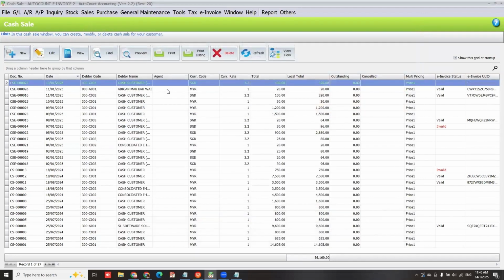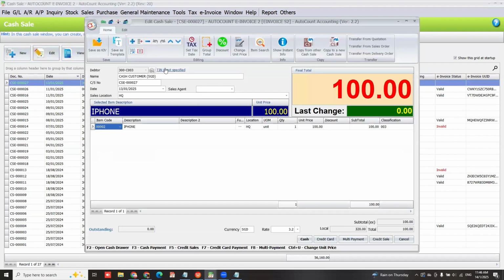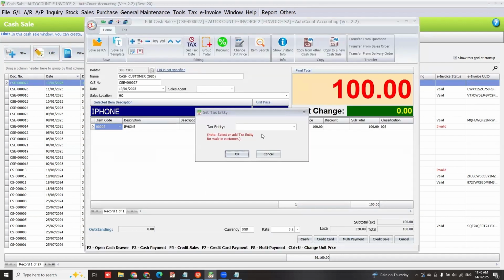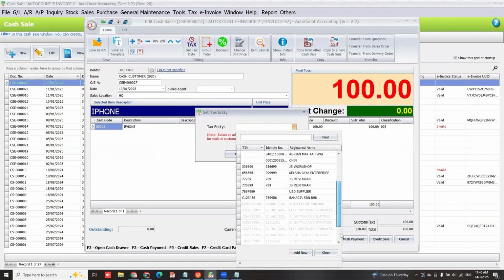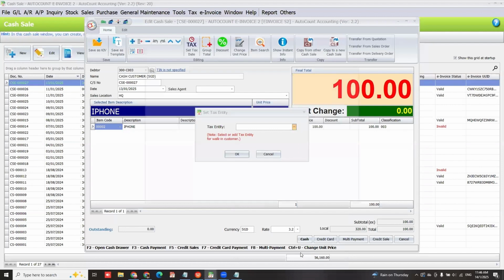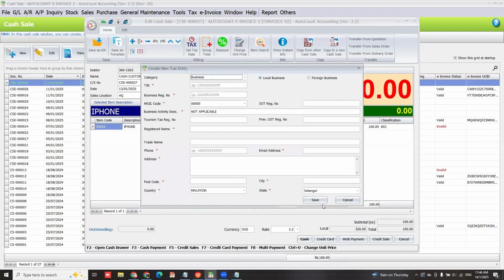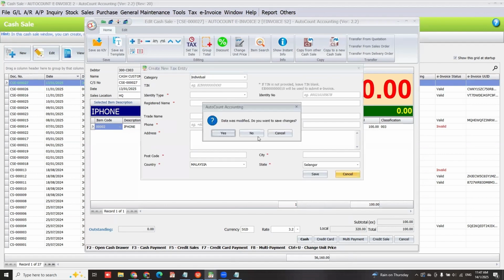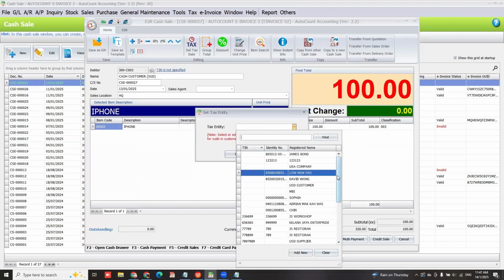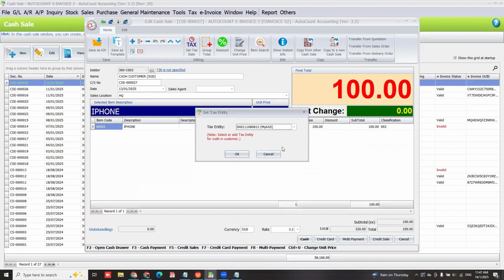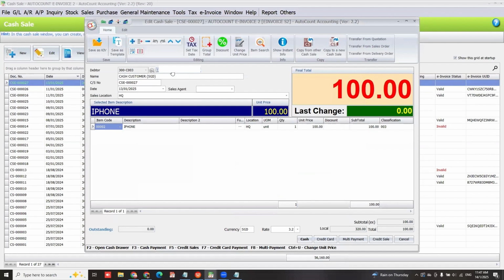Let's say later on the customer wants the e-invoice to claim tax, because he bought a gadget. So you can edit, and here you can fill in the tax entity. Make sure you fill in the customer tax entity. If it is not in the list, you can click add new, and make sure you fill in the information. If your customer is a business, you choose business; if it's personal, you choose individual. Let's say this one already has the information, so I choose this customer tax entity and click OK. Now it has updated the tax entity, and I save again.